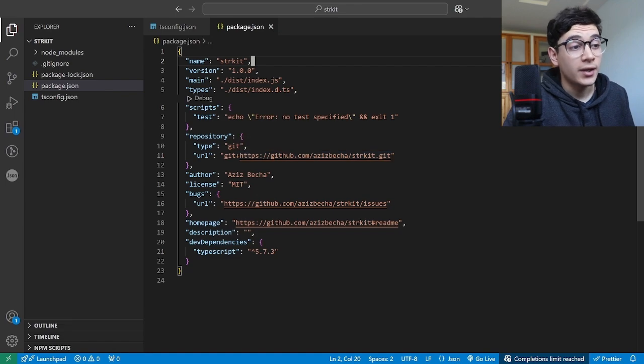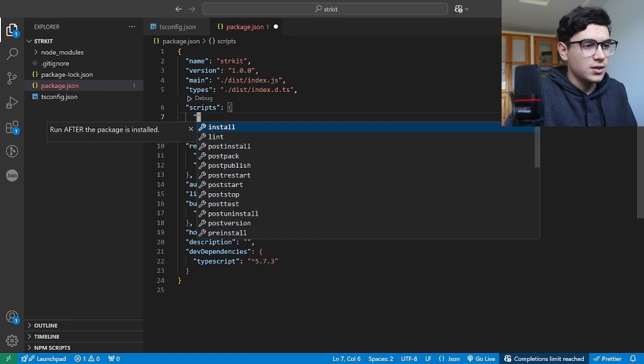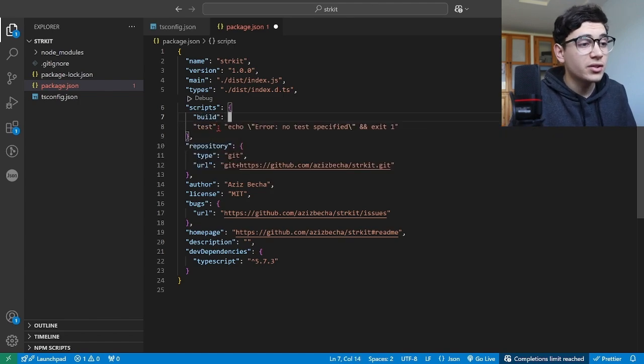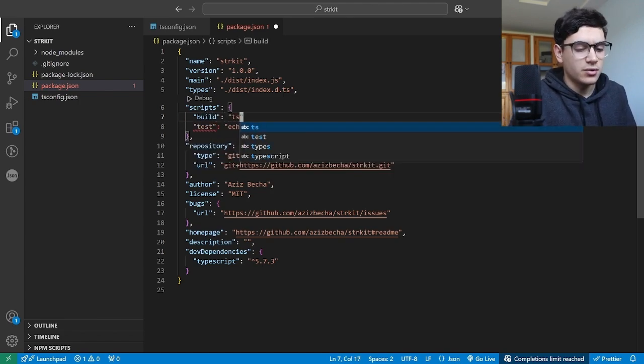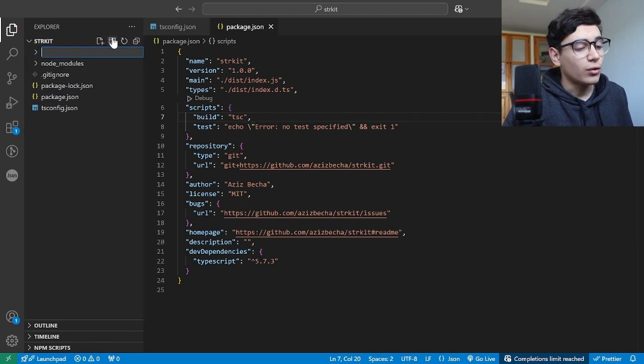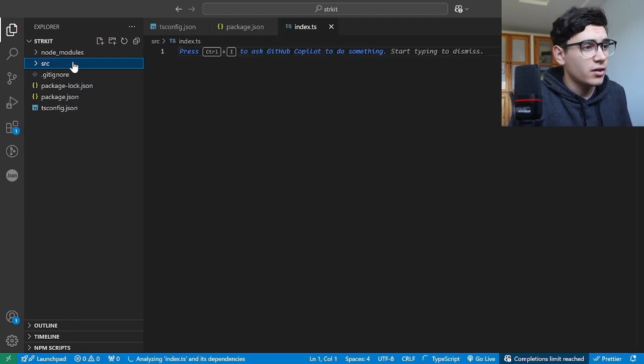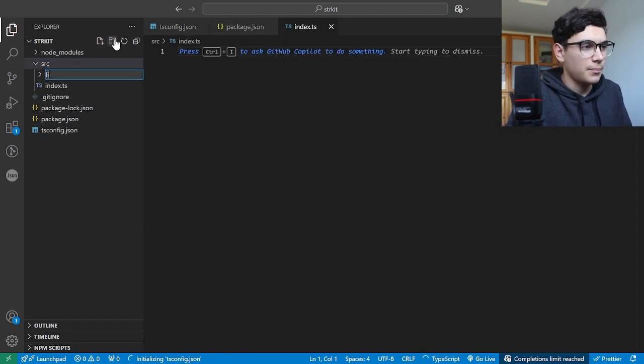Okay, and last but not least, we need to add the build command. Let's say build, which will trigger the TypeScript compiler. TSC stands for TypeScript compiler. Okay, good. Now let's jump into the folder structure. We need to make a folder called src, and in this folder there is a file called index.ts and another file called lib.